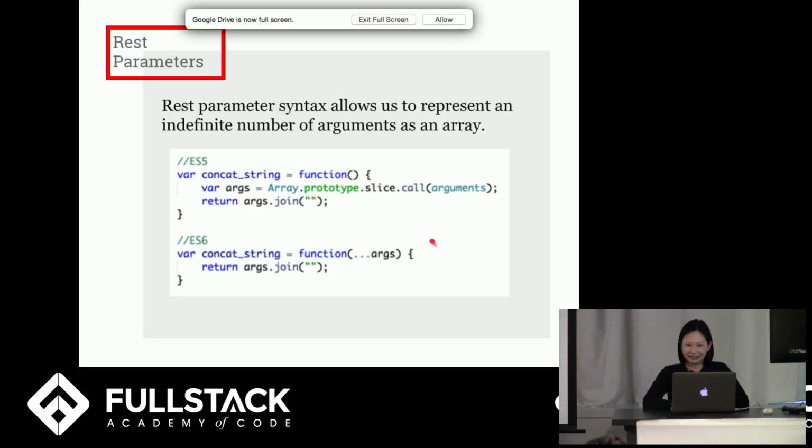Rest parameters is basically this dot, dot, dot syntax. It allows you to represent an indefinite number of arguments as an array. So many of you will remember this one-liner that they taught us in Foundation that I could never remember. So now all you need to do is dot, dot, dot, and that will take care of converting the arguments into an array for you.